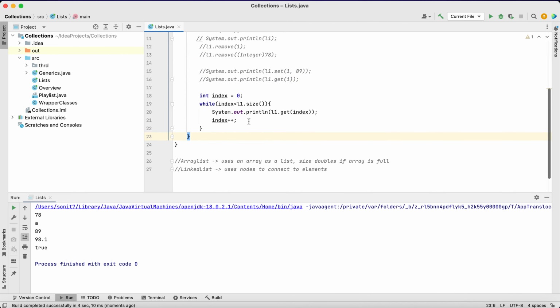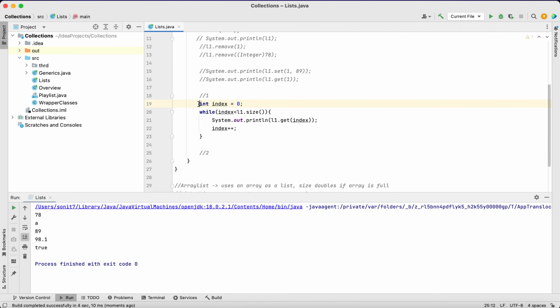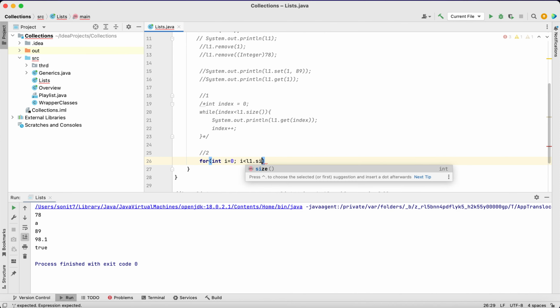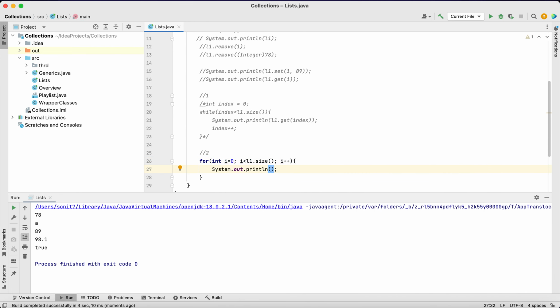So this is not the only way. So number 1, then we got number 2. We can use a for loop here. We can also use a for loop, which is probably the preferred way. So int i = 0, i is going to be less than L1.size(), the number of elements here, i++. So this is definitely the most straightforward way.